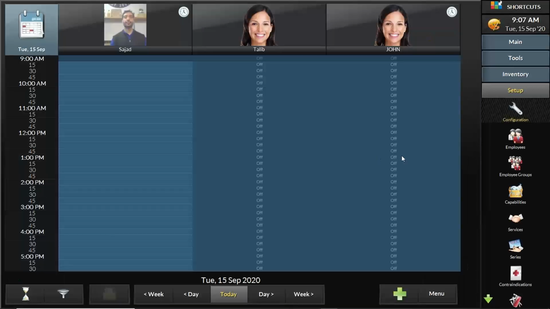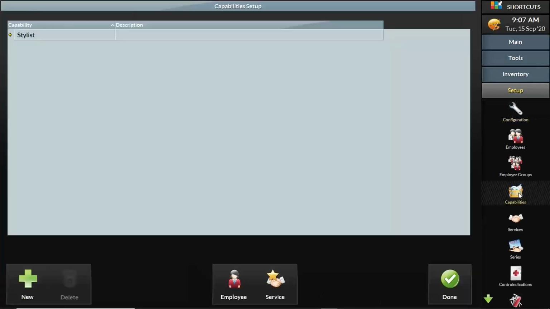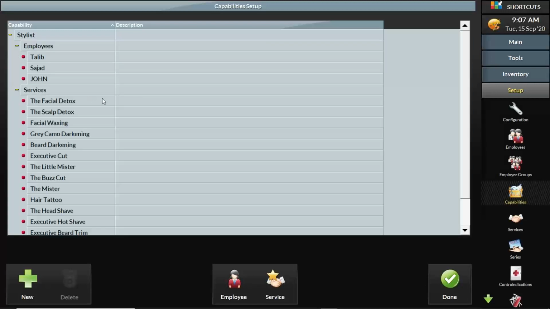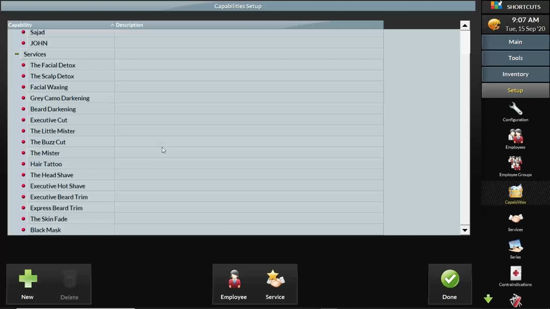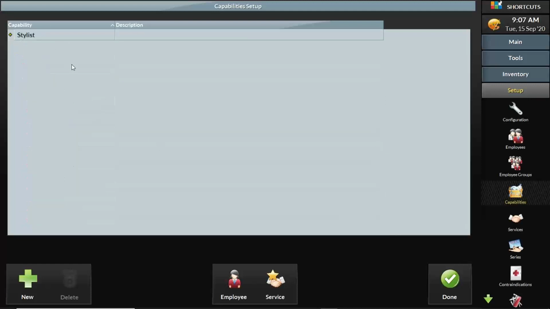The third thing is your capabilities. If I have certain employees that can do certain services, then at the bottom, well, actually by default, there are no capabilities in Shortcuts. You have to create the list. So let's say only one of my employees actually does color services at my shop. At the bottom of the screen, I would press New, and I would create a category name. In this case, color is the name.